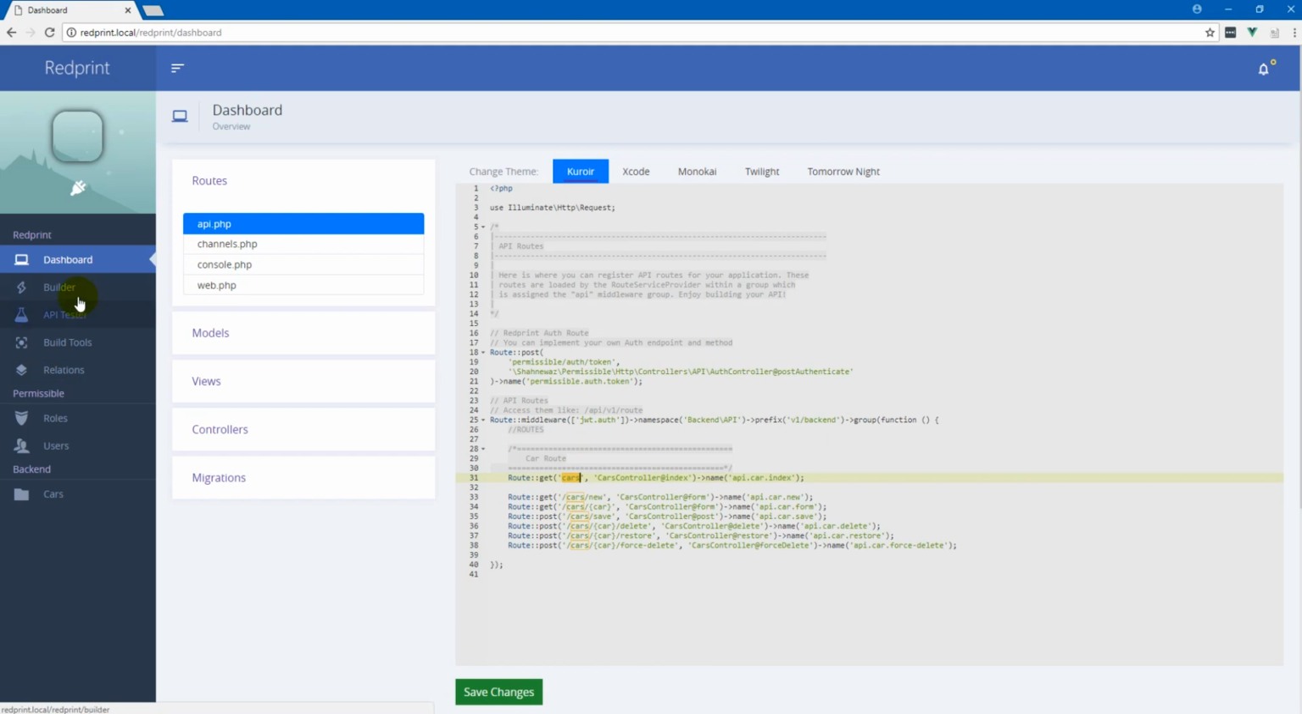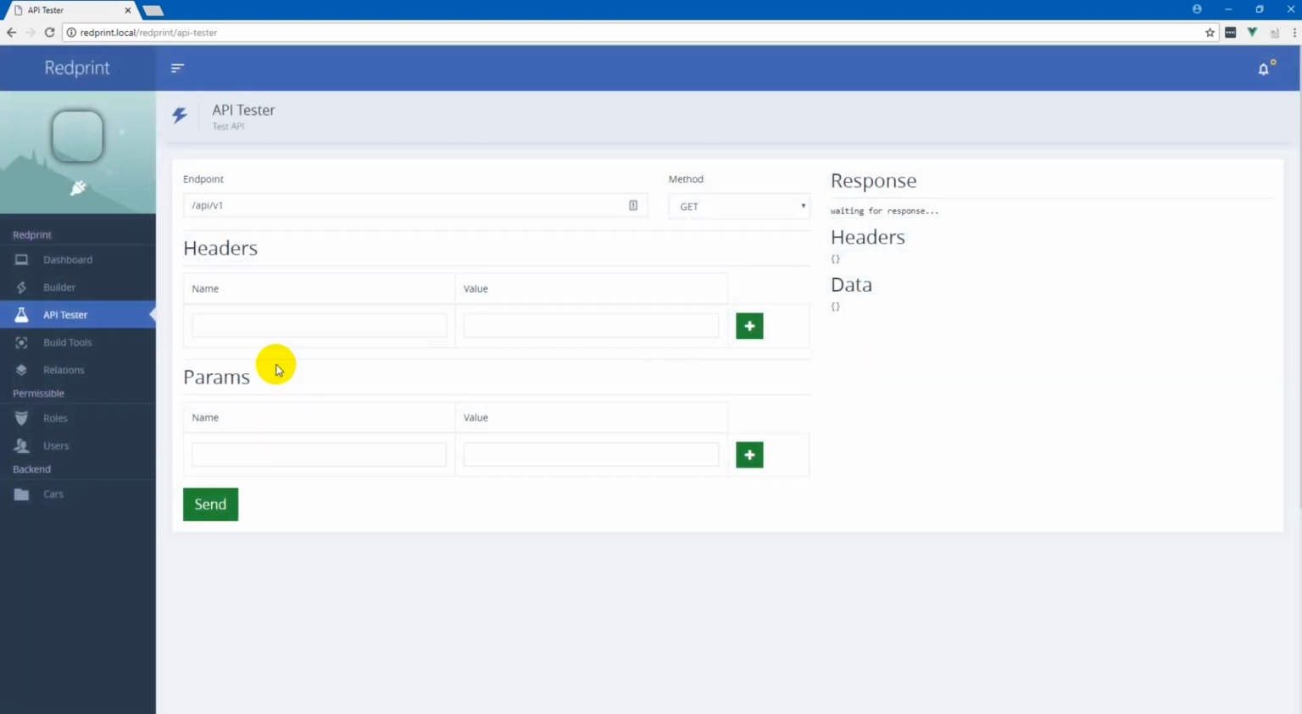So let's try and access this endpoint using our API tester. This API tester is a simplified version of what you see in Postman. I find Postman is a very powerful and good software, but it can be a little resource hog, and you don't always need that kind of detailed software to test simple API endpoints. We're going to show you how Redprint can be a real friend in these scenarios.